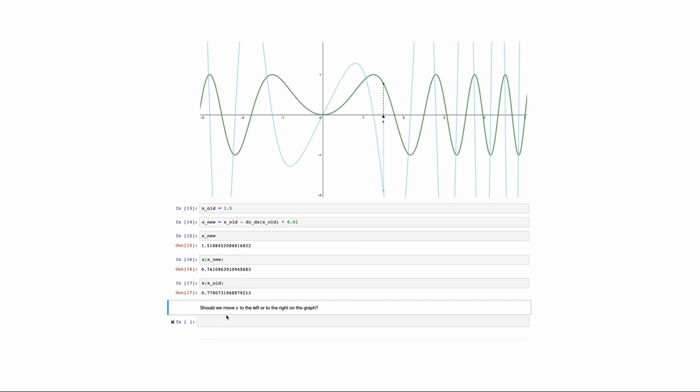And now the question is, should we move x to the left or to the right of the graph? An easy way to evaluate this is to simply say xnew, which is the new point that we got, minus xold. If this value is positive, it means we move to the right. If this value is negative, this means we move to the left. And as we already determined, this value is positive, so we moved a tiny amount to the right.